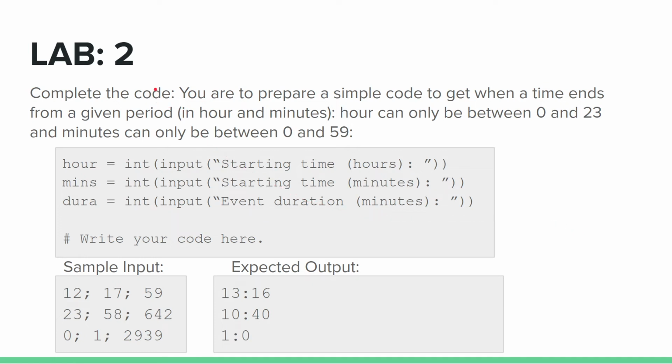So this says we have to complete the code. This is the code we are given. We have to prepare a simple code to get when a time ends. From a given period of time, which is going to be in hours and minutes, the hour can only be between 0 and 23, and minutes can only be between 0 and 59, obviously. So we have to complete this code.